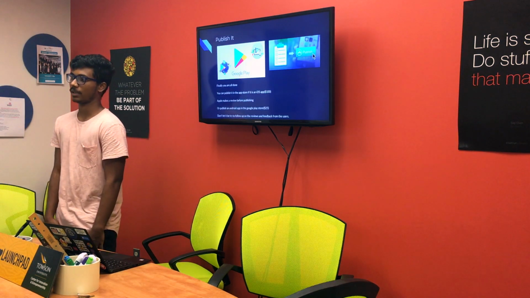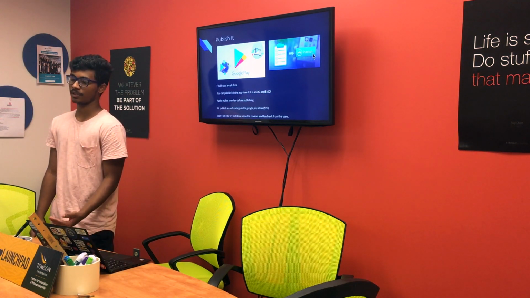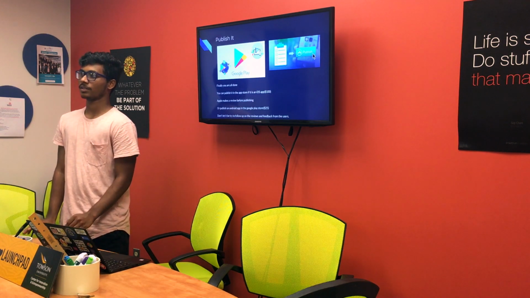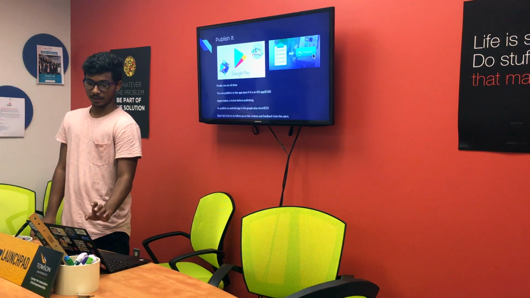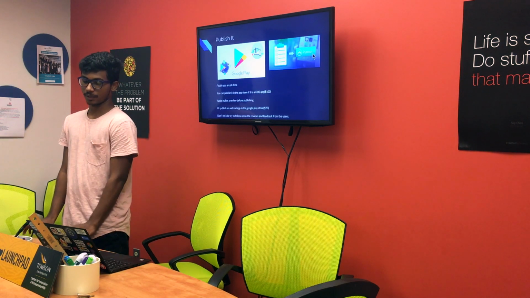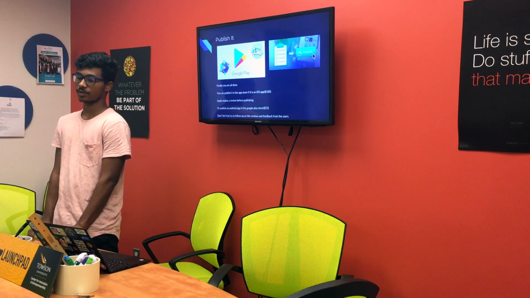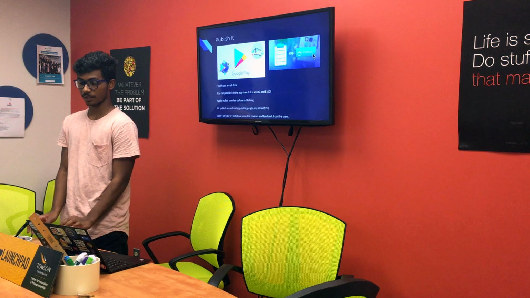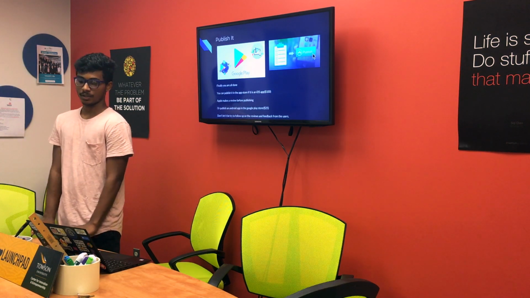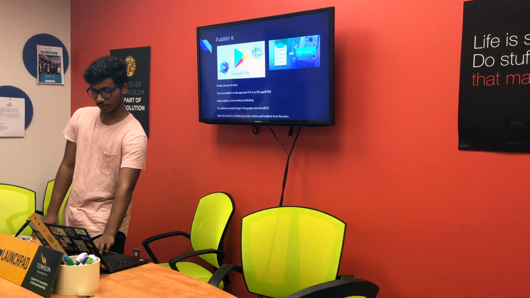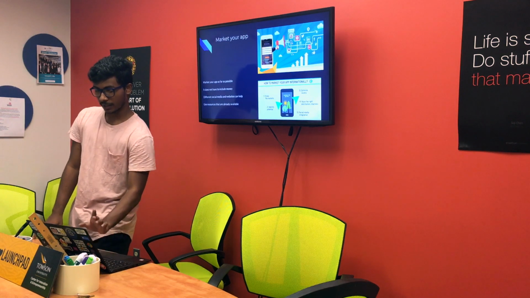So if you're developing an iOS app and you are willing to get it published, you need to give really good consideration while making the app. But Google Play Store is not like that. You can publish it as soon as you make it. As soon as you publish it, Google Play Store will have the app, so you don't need to worry about Google Play Store.